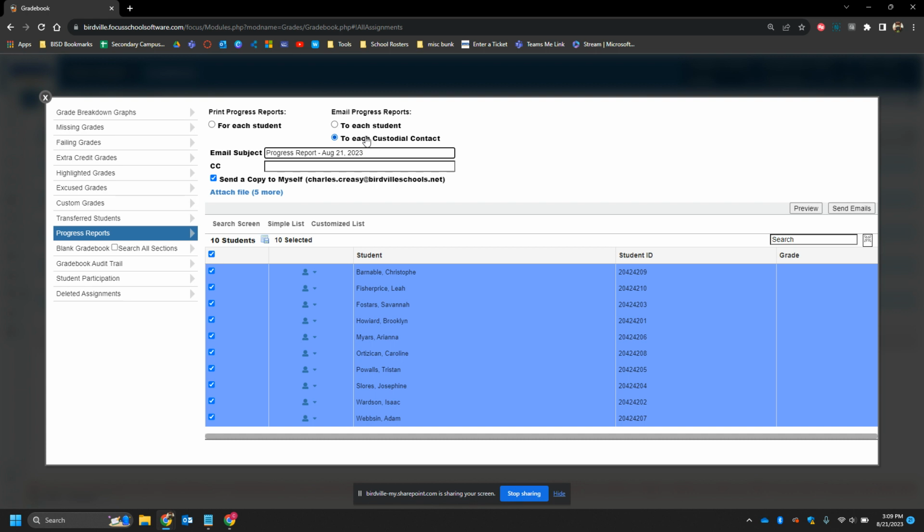If I were going to email, let's say I wanted to email these progress reports to the parents. I can include an email subject. You might want to include your name and the class so that way if the parents receive several progress reports in the same day, they'll know which one they're looking at. You can include a CC, so if you wanted to CC someone on this, you could include that. You can include a copy to yourself.